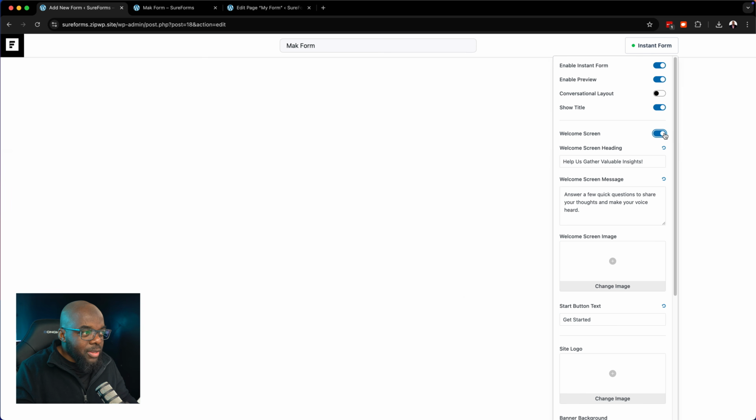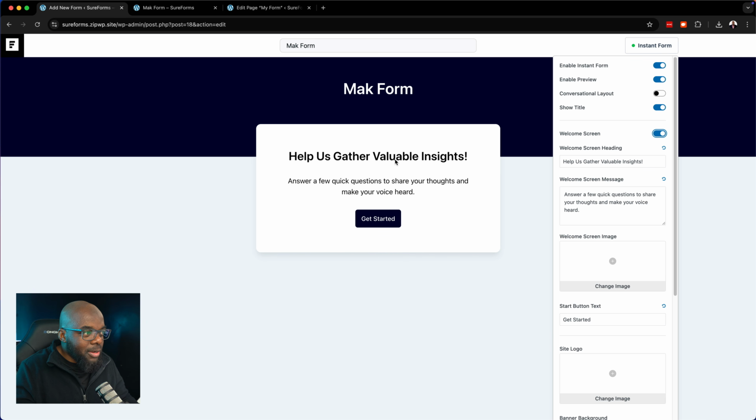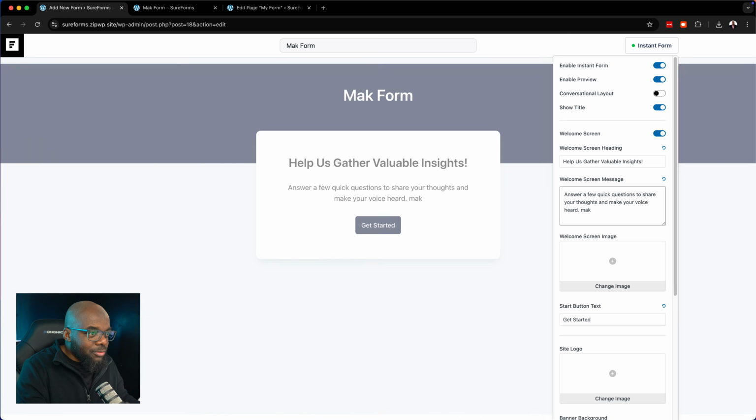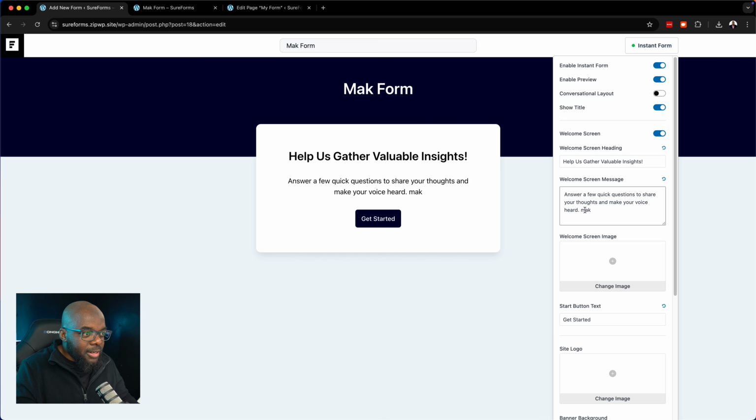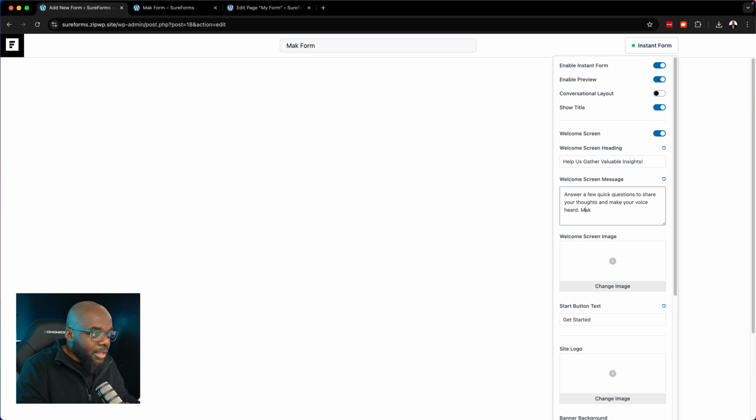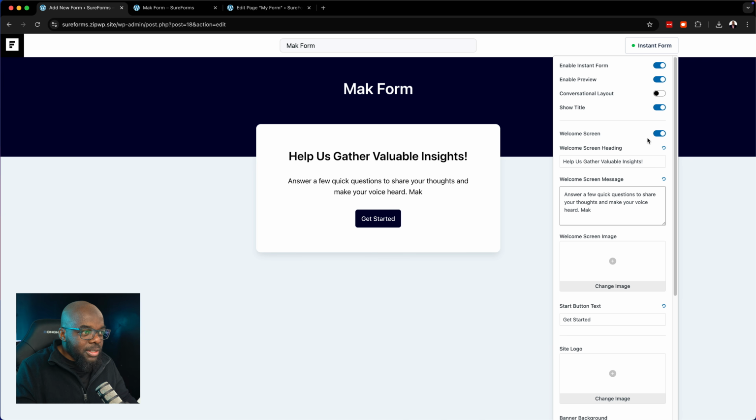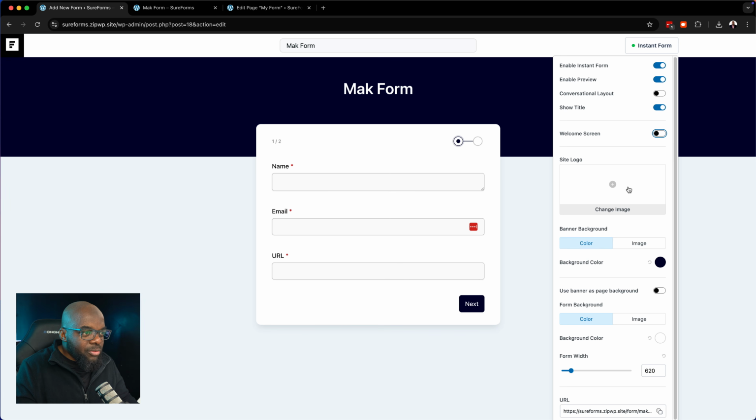Next, we also have our welcome screen if you want to add that. You see that? So you can add our information first, help us gather valuable insights, and so on. But of course, you can change this to whatever text you want over here. And as you can see, it updates in real time. I've just added the name Mac here. So it is now updating over here. So it's up to you if you want to have the welcome screen. So for now, I'm just going to remove that.